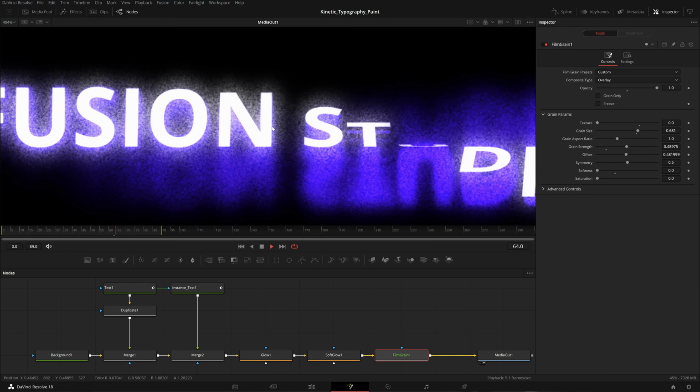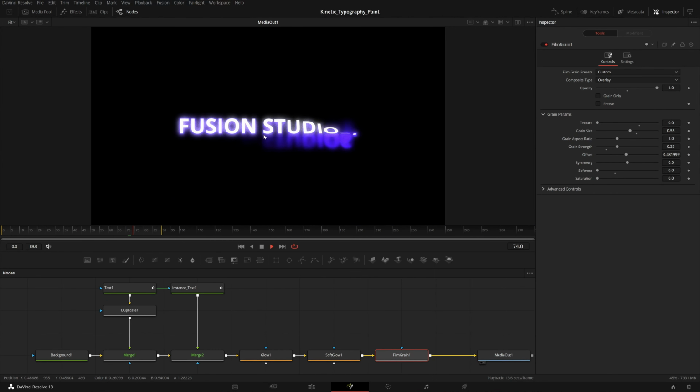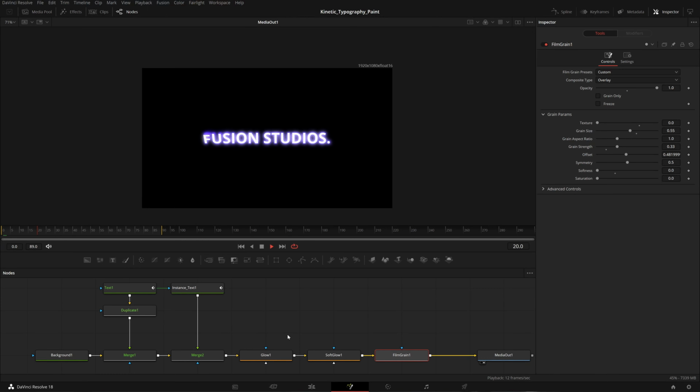You guys will be like, no, that's looking so ugly, but actually it is not. Grain always, like I'll add 0.33 and I will decrease the grain size to maybe 0.55. Like, grain is the best thing. It adds so much texture to the image.